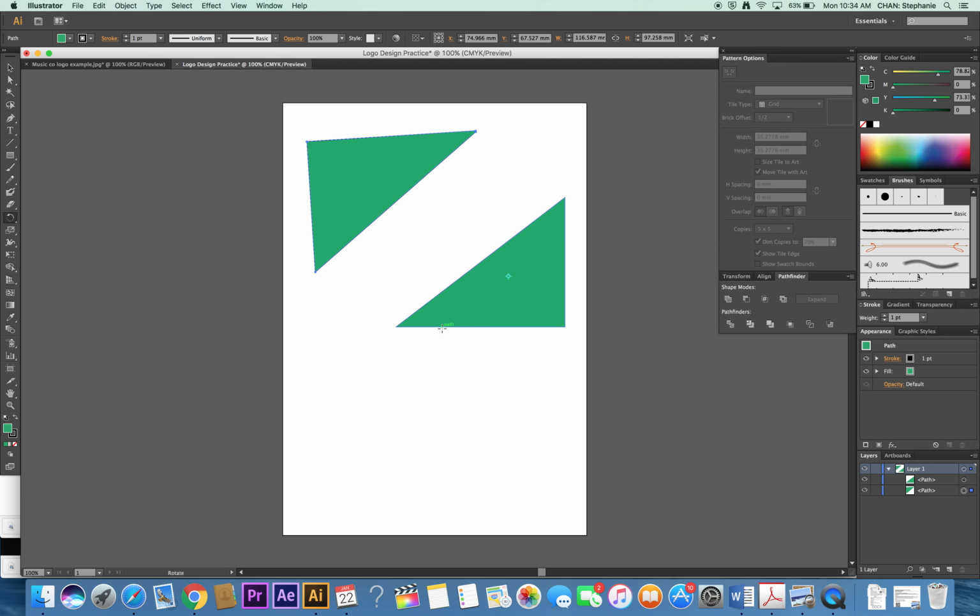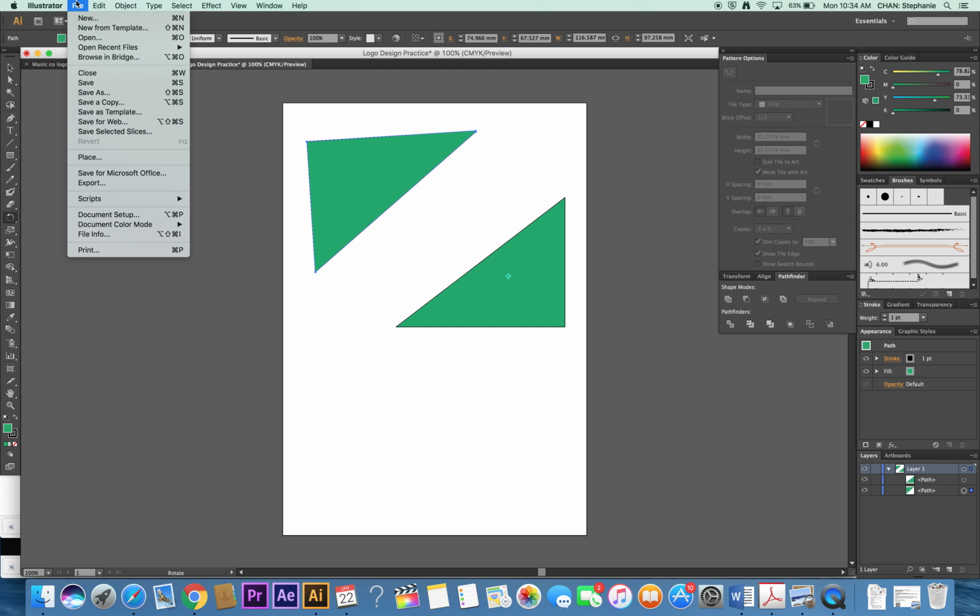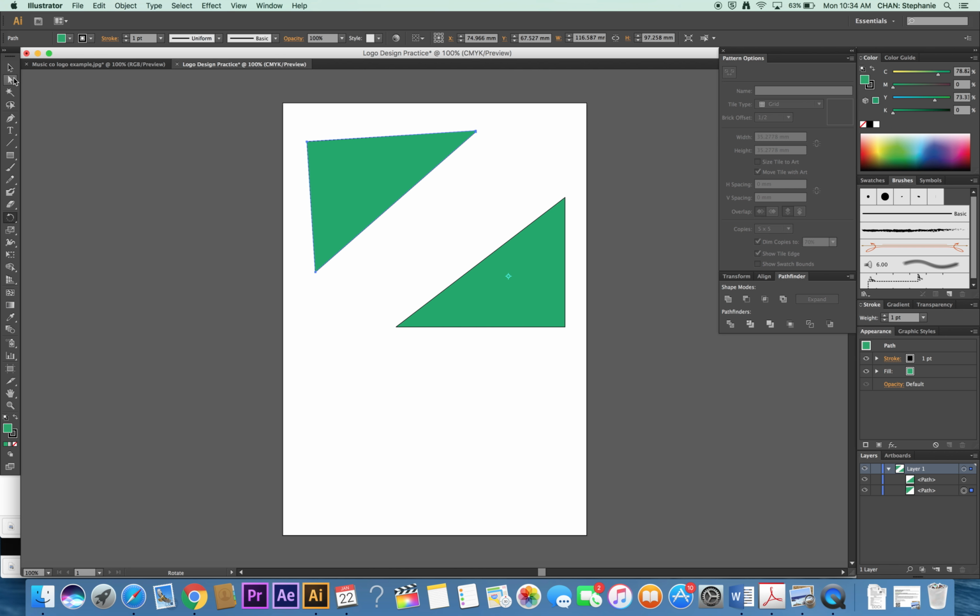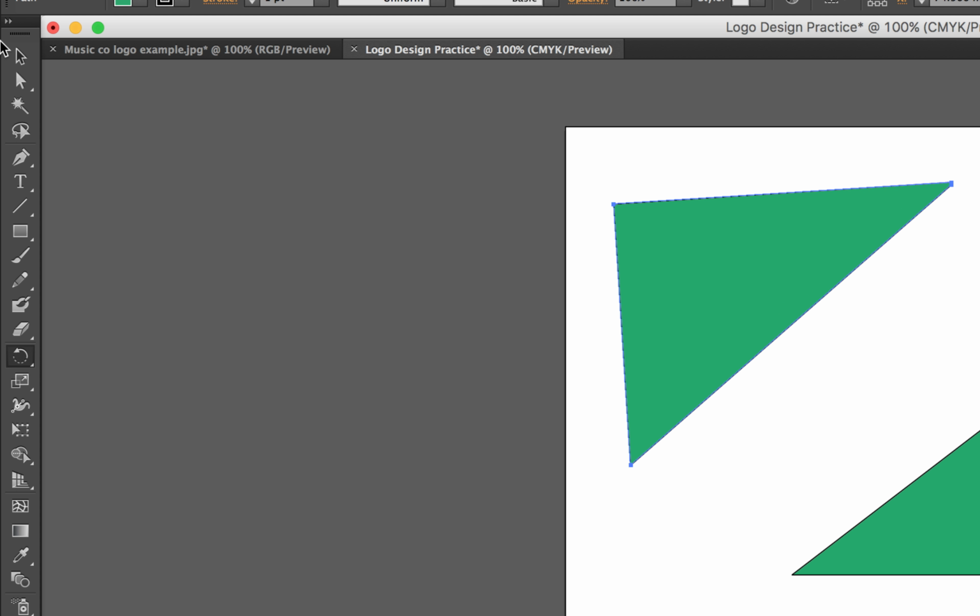I've created a practice one where I just went to the file new and I created a new A4 canvas. And I'm going to walk you through some of the basic tools of Illustrator first, just to get you started. So if you've used Photoshop before, some of these will be very familiar and very similar. The first thing to get familiar with is the two arrow keys. So we have a black arrow key and we also have a white arrow key.